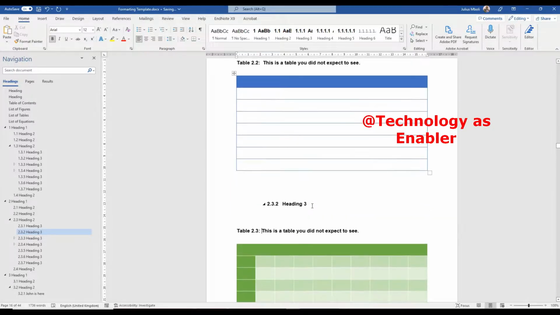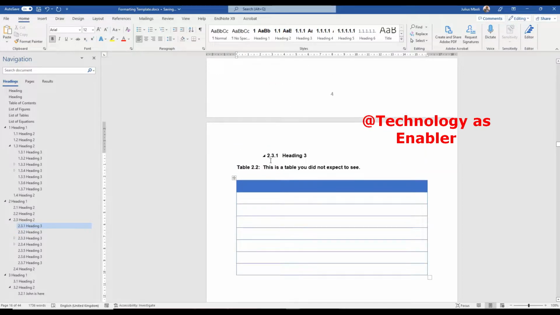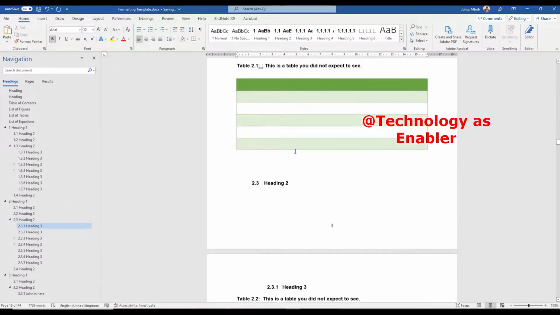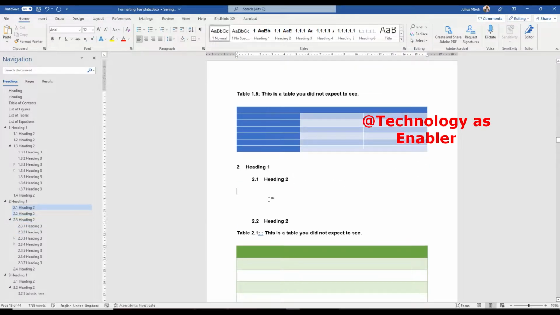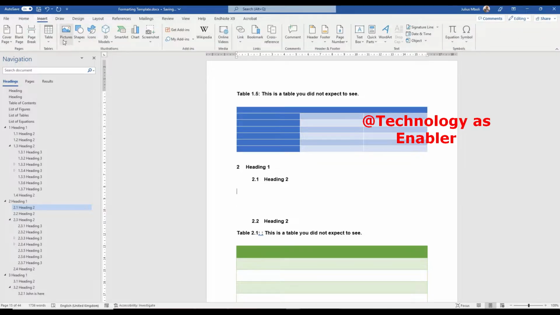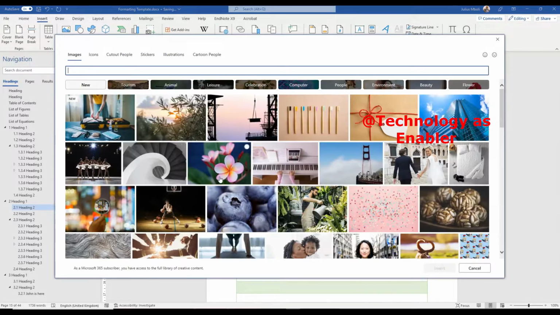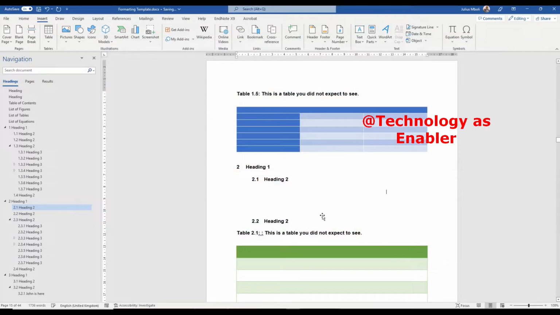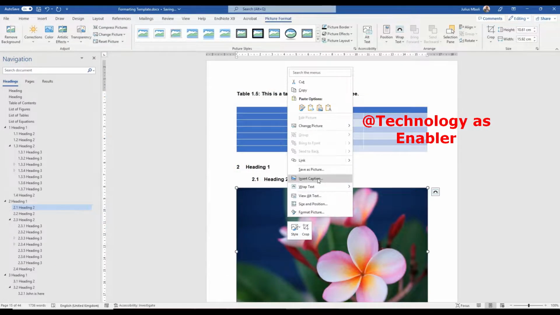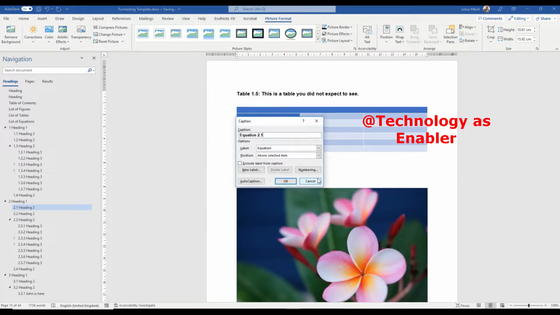Just to recap, for you to use an automatic list of figures and list of tables that will be navigable, you need to first of all insert your figure, using some online images randomly. Select the image, say insert, and then right click on it, say insert caption, and then type, say, credit to where it came from.